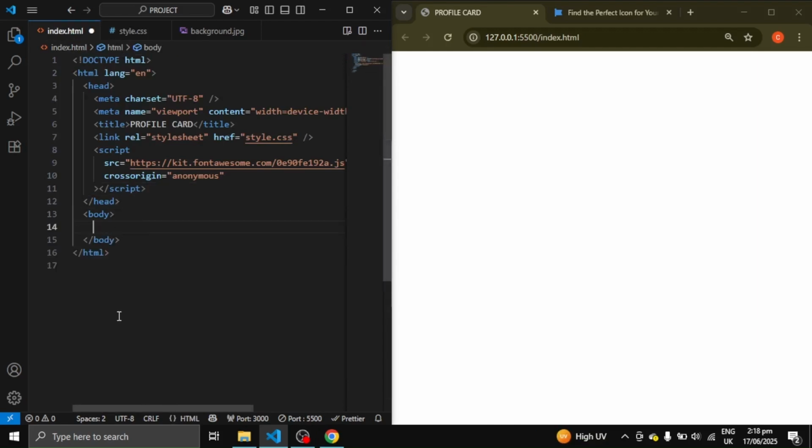In the body, create a div section with a class name of card, and this will be the container. In this div, you create two sub div sections. The first one with the class name of credentials, and the second with the class name of card body. And these two divs will hold all the elements that will be contained in the profile card.